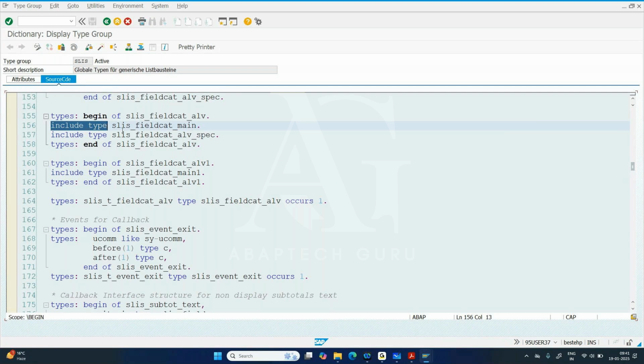So here can you see, this is the main structure name, slis_fieldcat_alv. Structure is nothing but what? Collection of fields, collection of reusable fields. Now this structure is added with again two substructures: one with the name slis_fieldcat_main, another with slis_fieldcat_alv_spec.